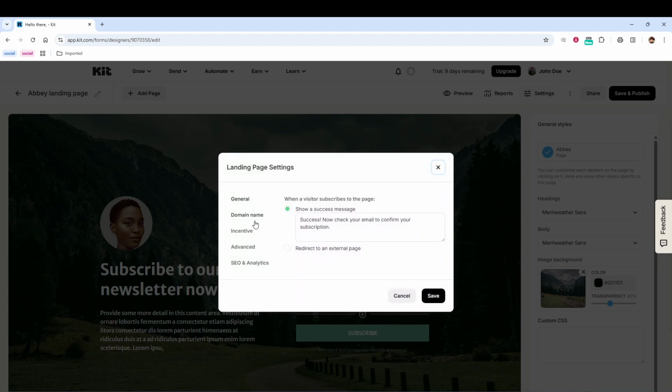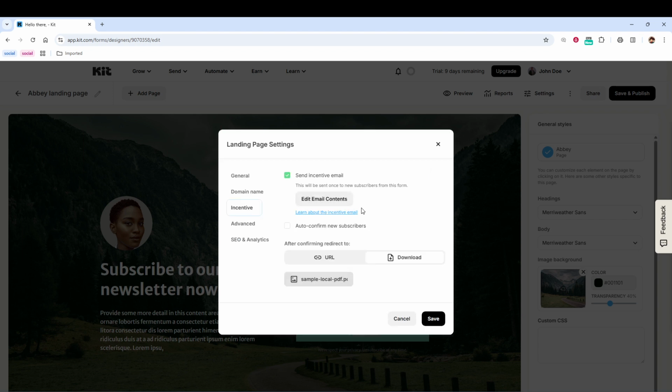Once you're in the Settings area, look at the left-hand sidebar and select the Incentive tab. The Incentive section is all about what happens after someone signs up, including the confirmation email they receive. Here, you'll see an option labeled Send Incentive Email. Check the box next to Send Incentive Email.